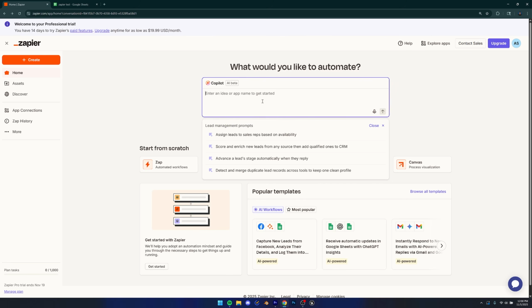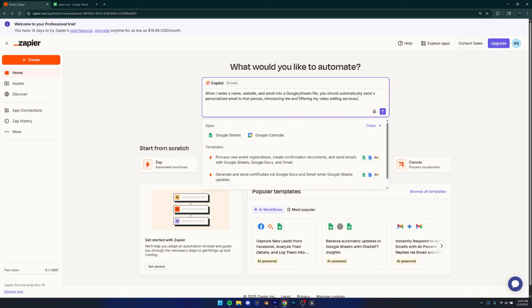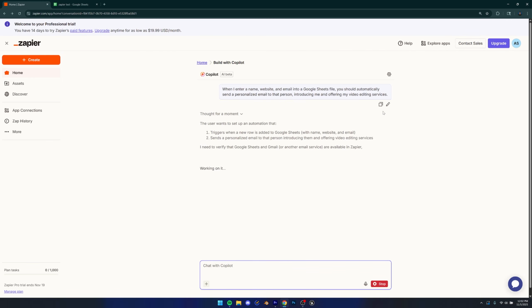So we're going to start typing in the copilot. When I enter a name, website, and an email into a Google Sheets file, you should automatically send a personalized email to that person introducing me and offering my video editing services. What I just did was describe what I want the agent and the workflow to do, and I'm going to click send. Now we're going to let copilot do its thing and I'll see when it gives me a response.